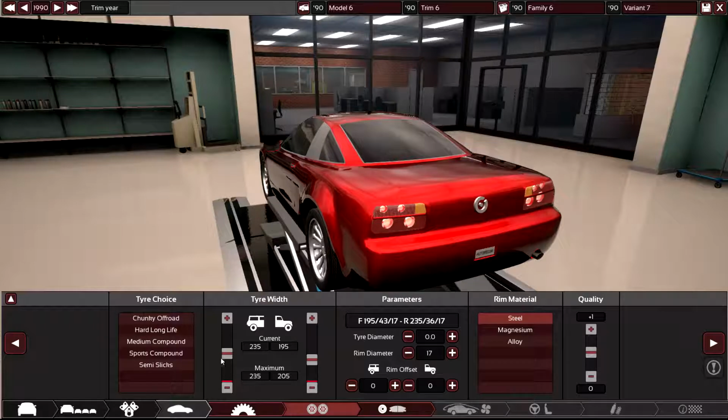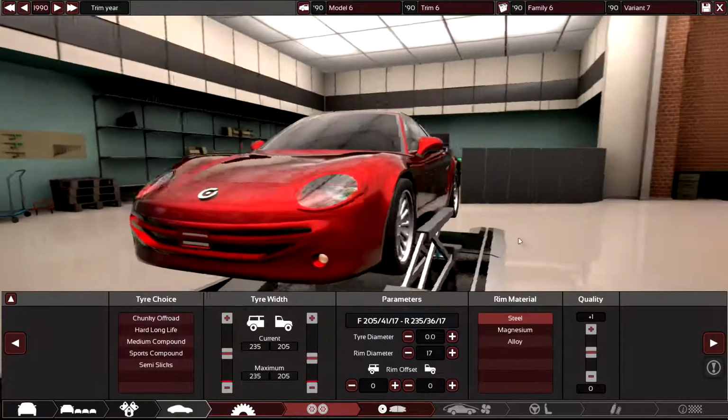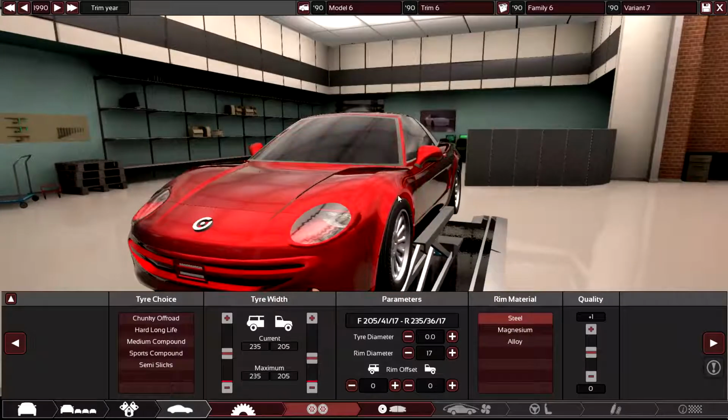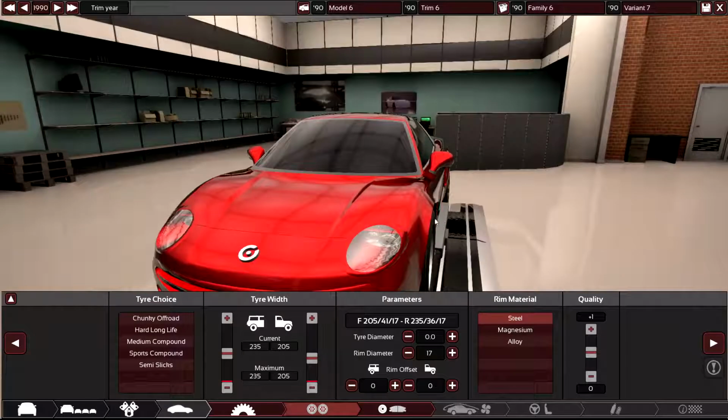Yeah, 16 inches it takes. 17 inches it takes. It's when they get to 18 inches that's when things start going wrong. But 17 inches looks quite good. Can have 205s on the front as well. Do I want wider front tyres? I don't know. I think I want maybe a wider front track.